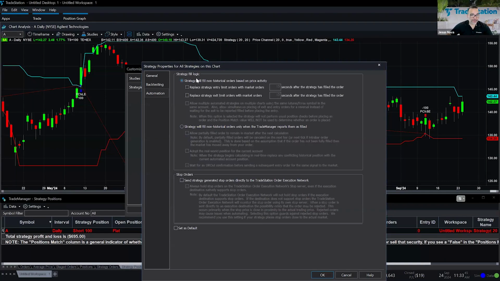Well, the default one means that the strategy is going to be independent. It's going to fill orders based on price activity. Do you guys remember when we were looking at the two trades on the same bar that happen at exactly the same price? Because that's all that the strategy sees, the price. And if it sees the price, it's going to fill the order. That's what that means.